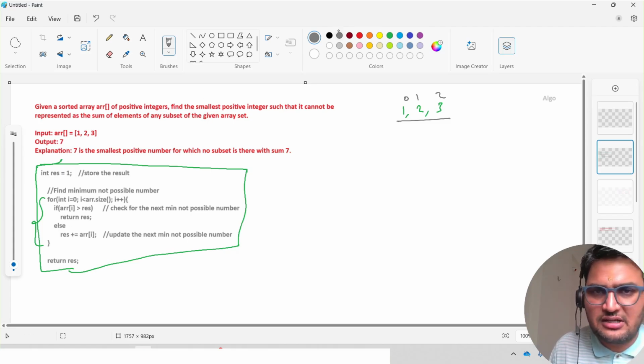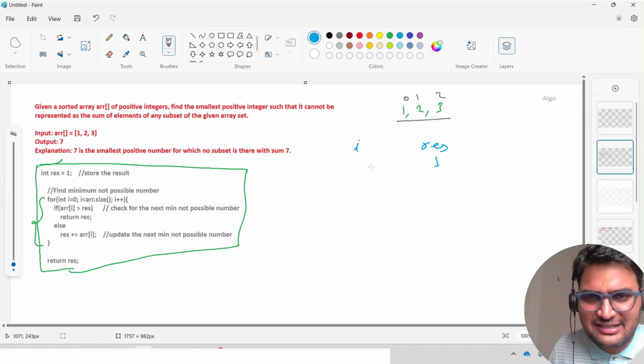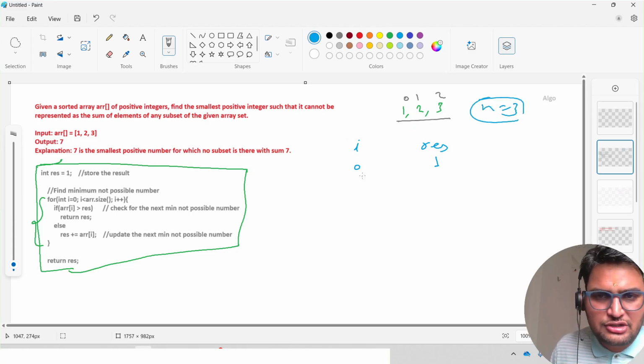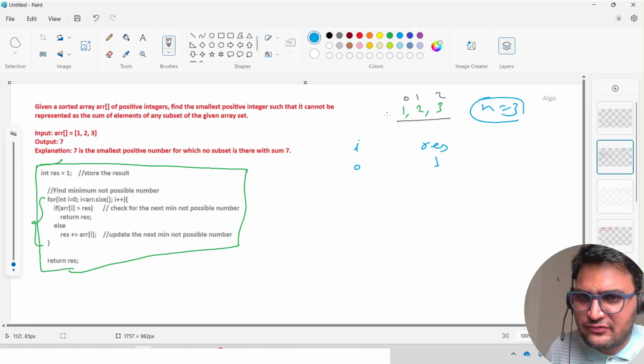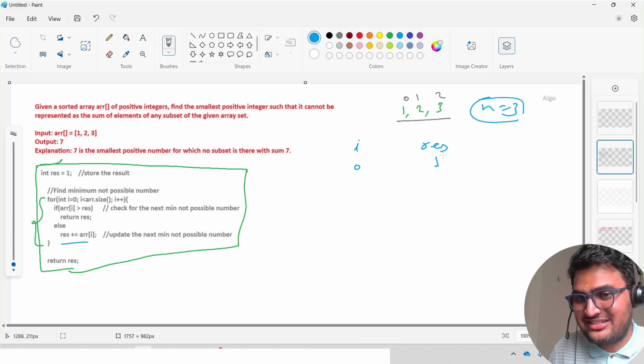Let's do the dry run here. So let's take I and res. Res initially is 1, and I initially would be 0, correct? And n, the number of elements, would be 3. So for I, ARR of I is 1. ARR of I is not greater than res, so we go to the else part, where res equals res plus ARR of I. Whatever the result we have, that is 1.